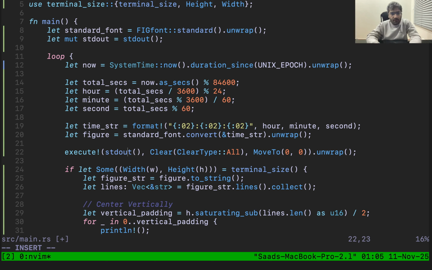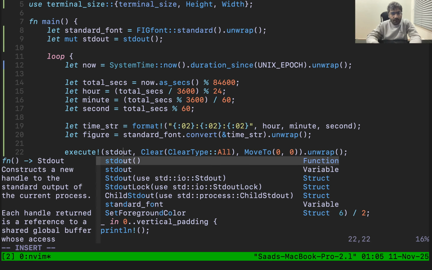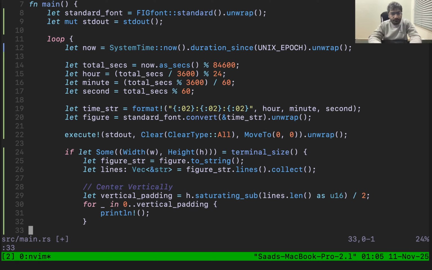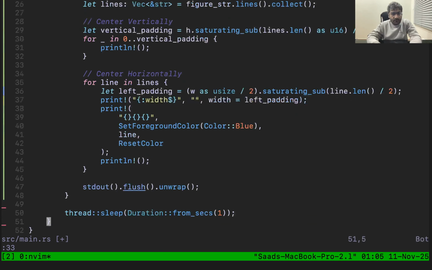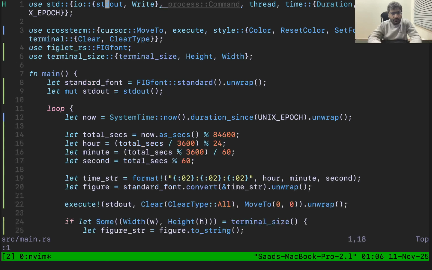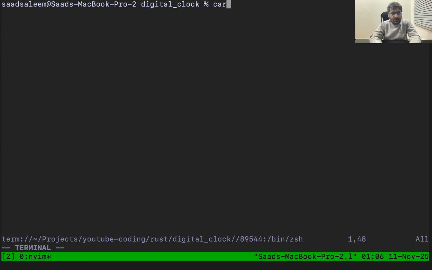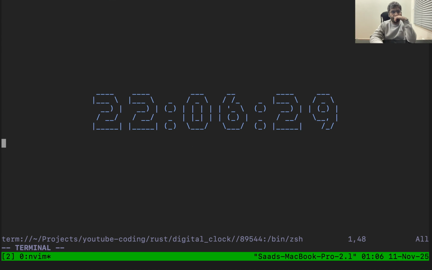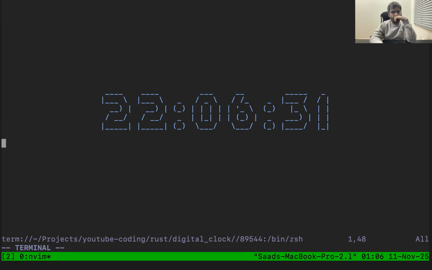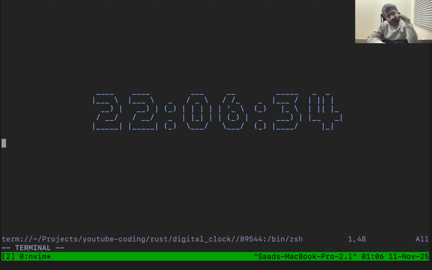And now what we need to do, we can remove this parenthesis, and from this section we need to change it, and remove the unused import as well. And let's test it again. Okay, it's looking good and looking perfectly fine.